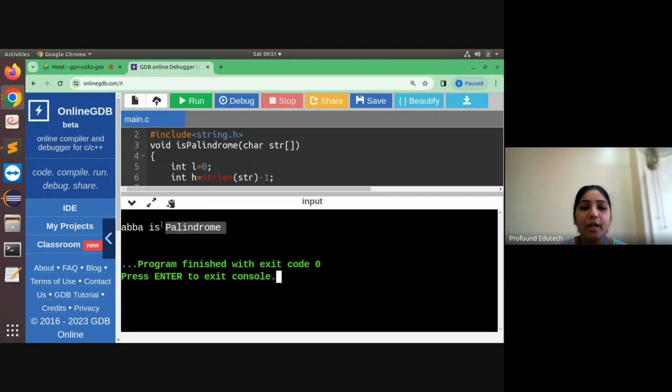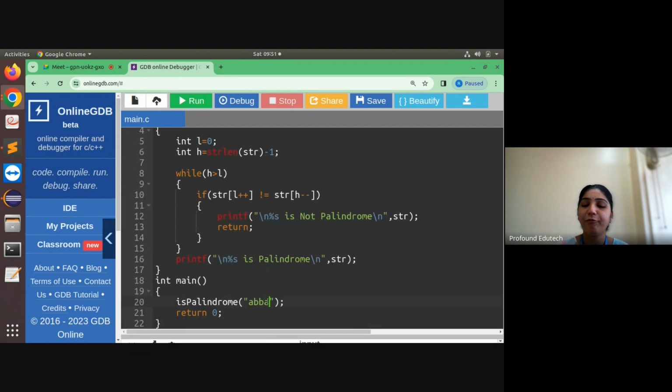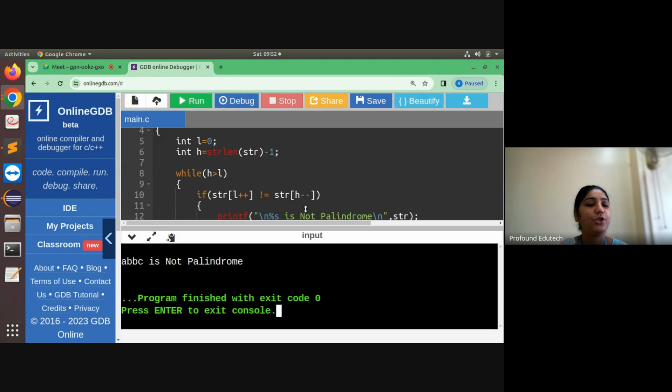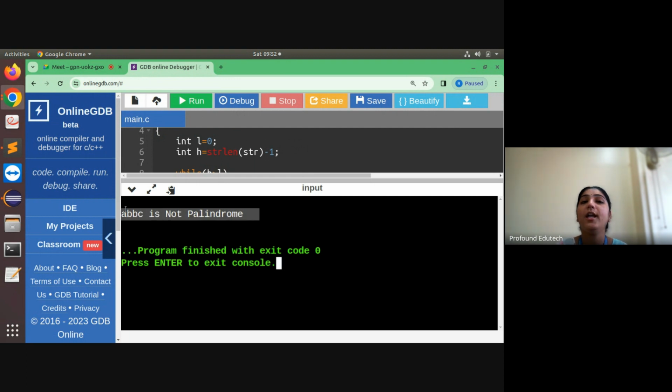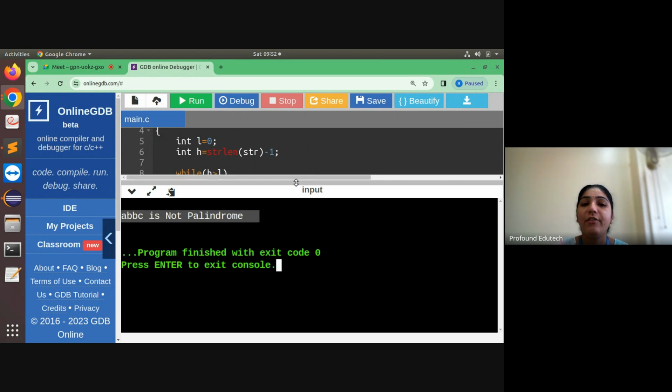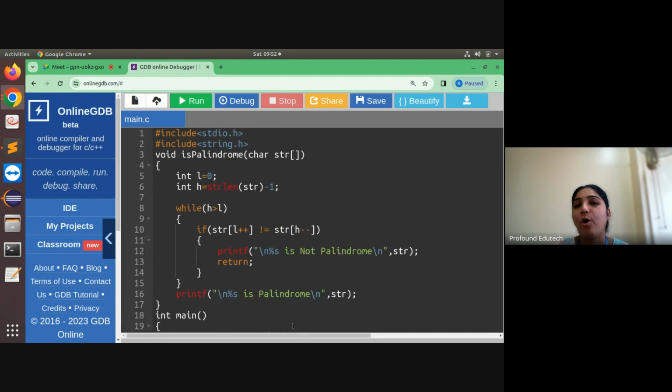Can you see the output? ABBA is palindrome. If you write ABBA in reverse order, again the same ABBA will come. So now it is a palindrome. Instead of that, if we pass a different string, ABBC, let's check. Now it is not a palindrome. ABBC is not palindrome. Clear to all of you? So in this way, with the help of your algorithm, we can check whether a given string is palindrome or not.